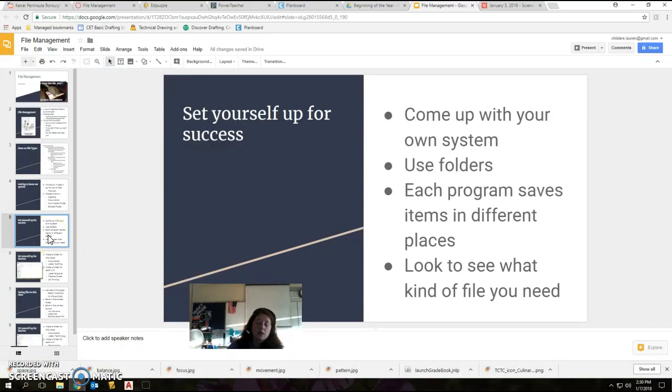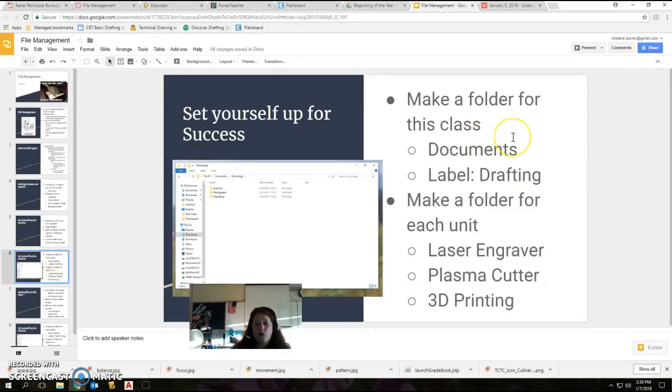You need to come up with your own system. Definitely use folders. It helps so much so you know where to go. And once you save in AutoCAD to one place, it will always go to that place first. So setting yourself up for success helps a lot. You also need to look at what kind of file you need.